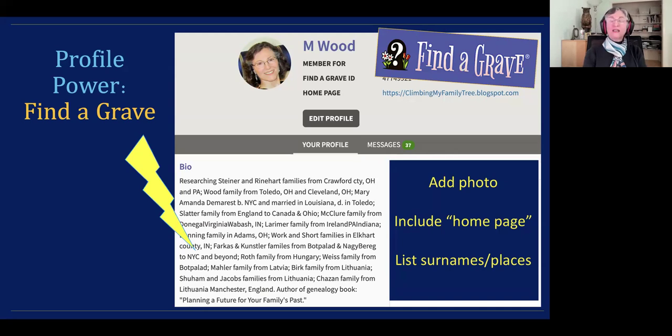Here I wrote a bio that consists of who am I researching and where are they? Because when you have names like my husband's name, Wood, I had to exactly say the Wood family from Toledo, Ohio, and Cleveland, Ohio. Otherwise, it could be Wood from anywhere. So I used every bit of space that Find a Grave allowed me. So you can do this. You can add your photo. You can include your home page, whatever you wish to use as a home page. And names and places. This is free, folks. All of these profiles are free. So why not make use of them?